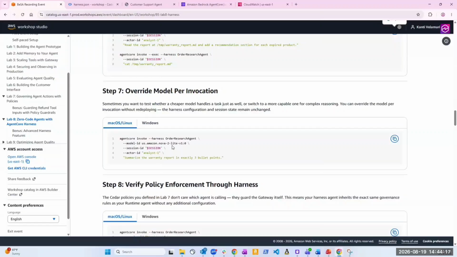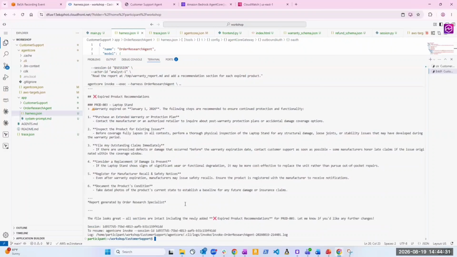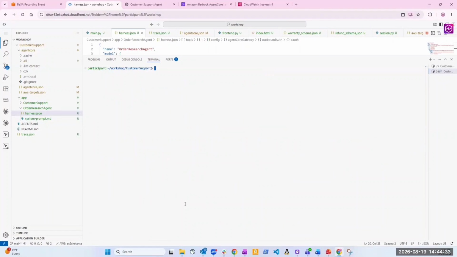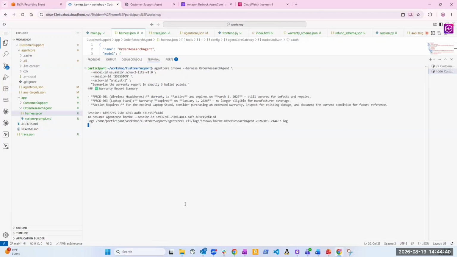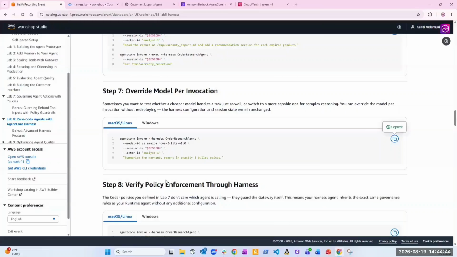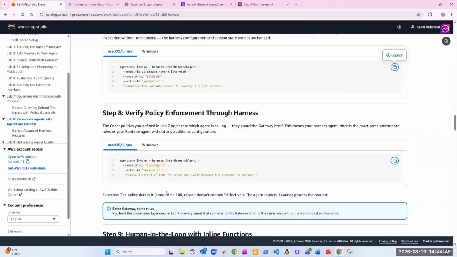Sometimes if you want to use a different model, instead of using high-end models, if you want to use low-end or cheaper models for something like here, summarizing the warranty report in 3 bullet points, you can try to do that. In this case, we are using the Nova model, which is cheaper than Claude models. And that will still work. You can always specify your model ID and control like that.